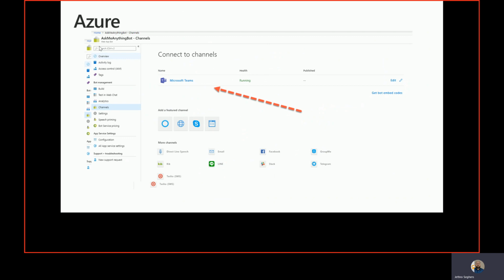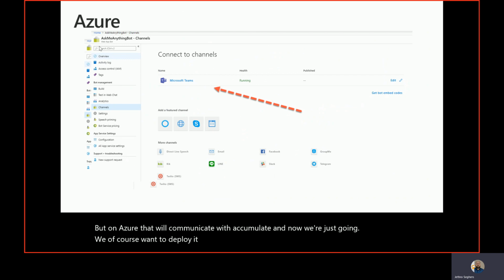And what is special here is that you have a number of channels where you can deploy this bot. We, of course, want to deploy it into Teams, but if you want to deploy this same bot in your website, you can totally do so. There's, like you can see, multiple channels where you can provide this bot and make that available to your end users. In our case, we're going to use Microsoft Teams.